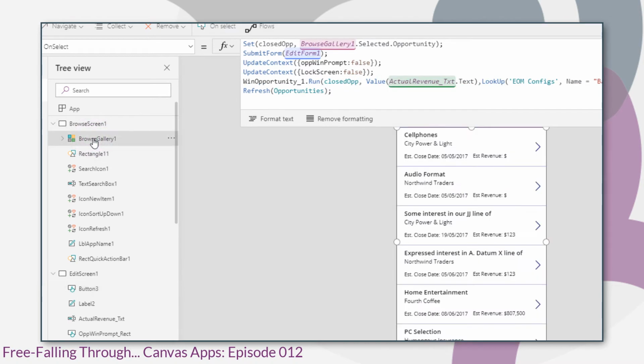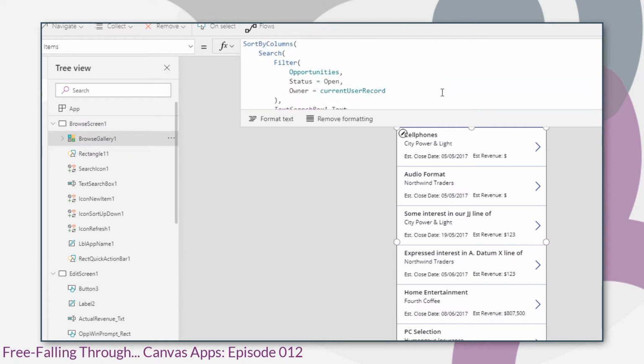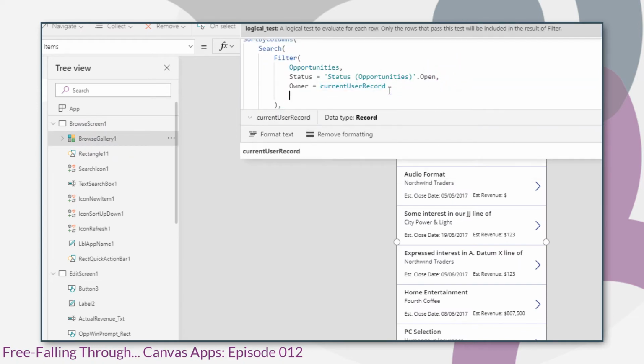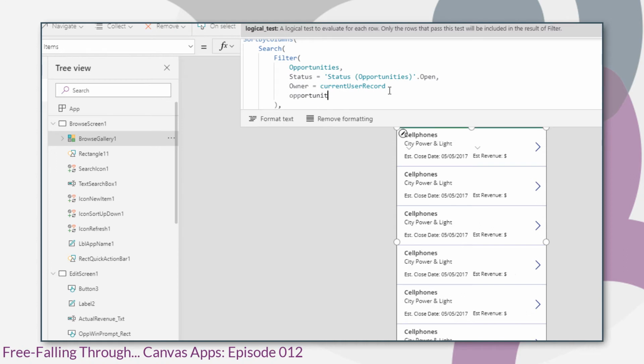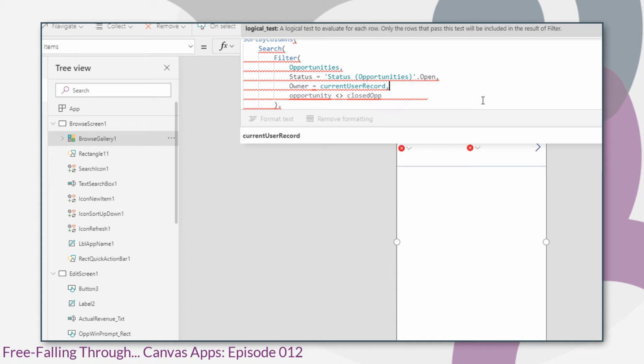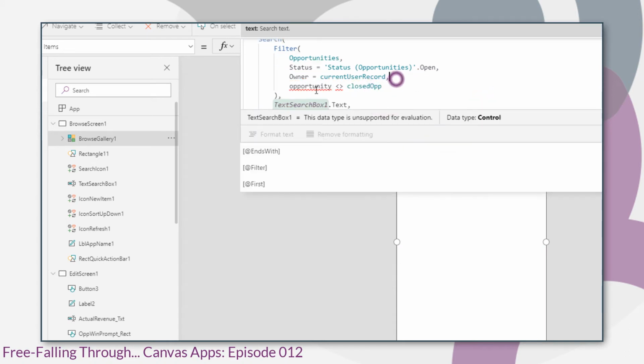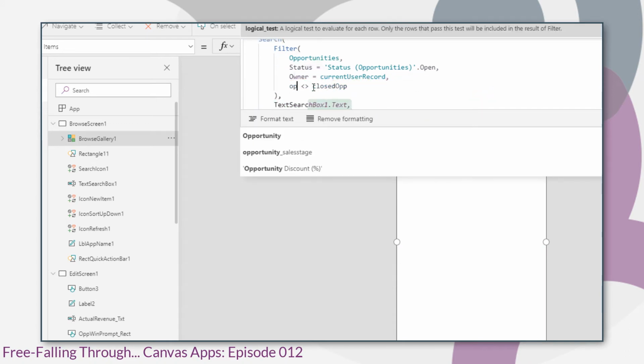Now let's go back to our gallery and edit the filter so that it filters out the opportunity with that GUID. We do that just by adding opportunity does not equal closedOp. Oops, just select it from the IntelliSense there.